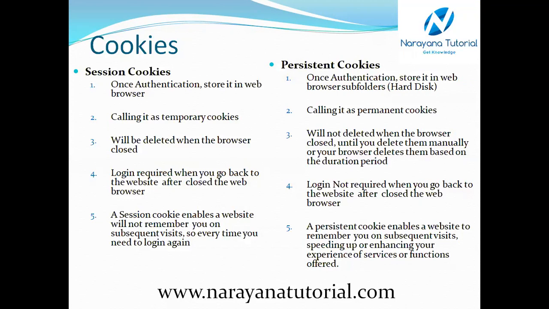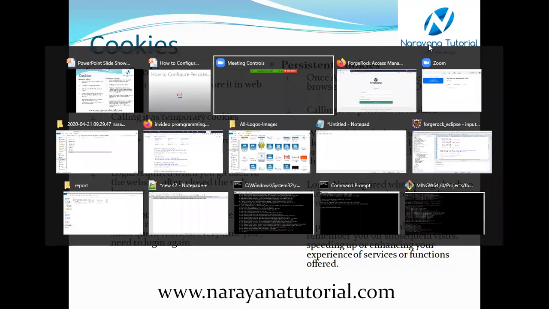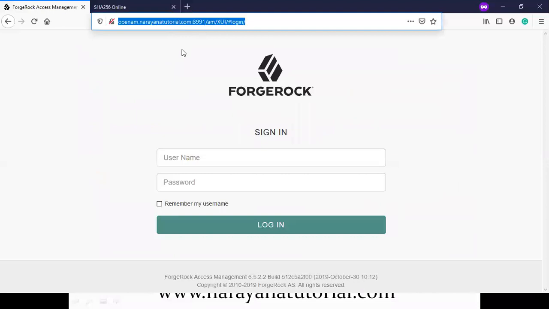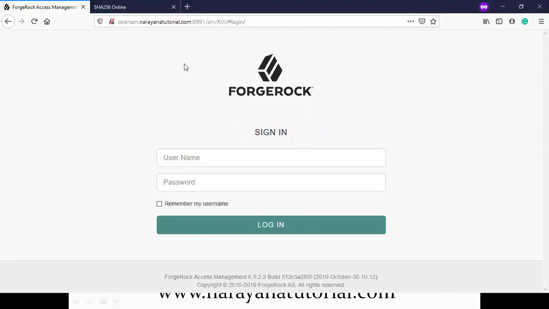Now I will show you how to configure persistent cookies in OpenAM. This is the OpenAM URL in my system. Okay. If you have not installed OpenAM, you can install it by watching the videos. I have given the video links in the description.